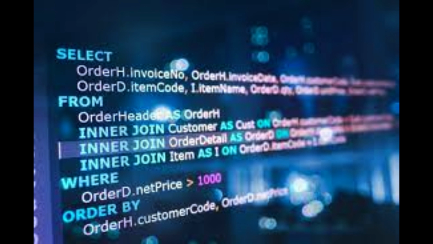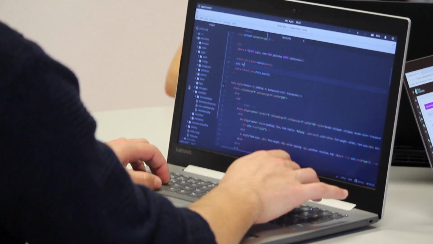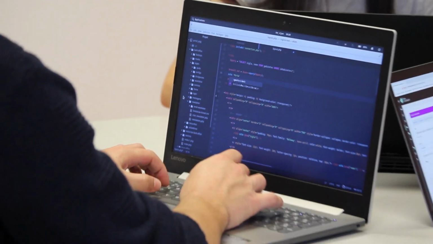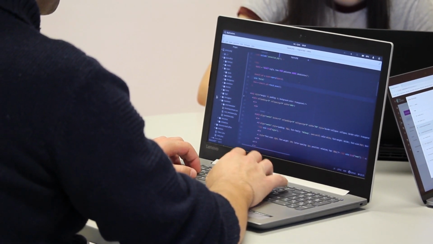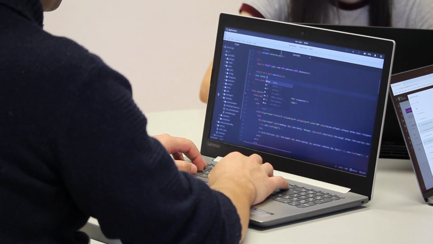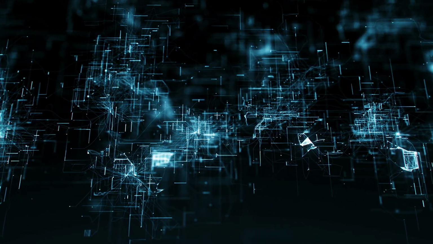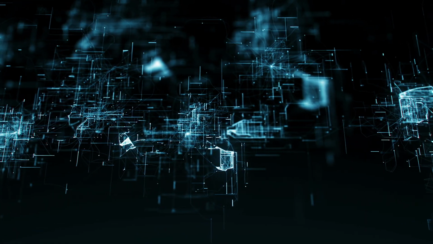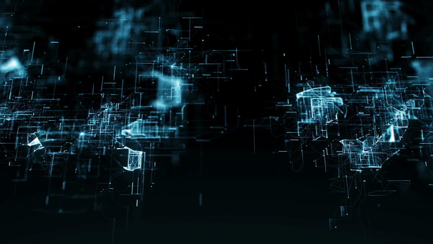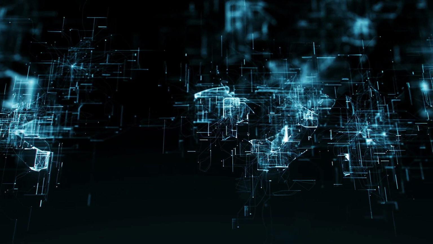Limit the result set. Only retrieve the necessary data by using SELECT statements with specific columns rather than selecting all columns, *. Additionally, use the LIMIT clause, or equivalent, depending on the database, to restrict the number of rows returned if you don't need the entire result set. Avoid SELECT DISTINCT. SELECT DISTINCT can be resource intensive. If possible, use other methods, like GROUP BY, to achieve the desired results without using DISTINCT.